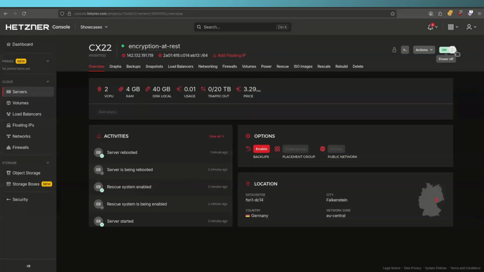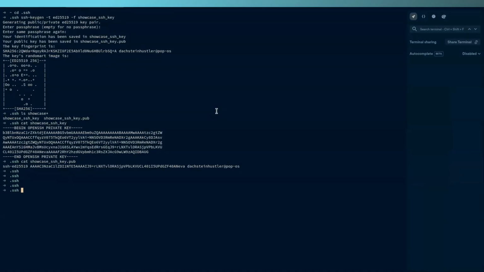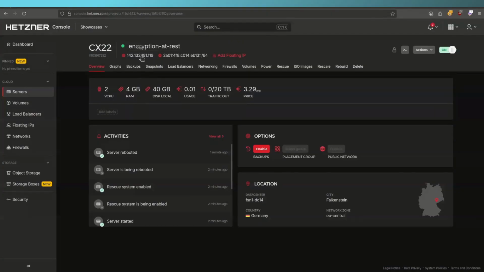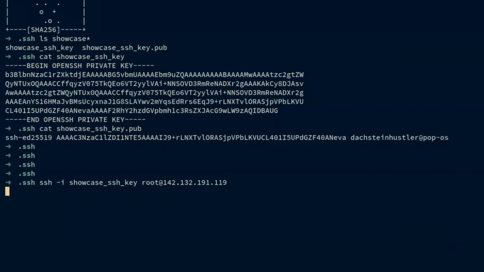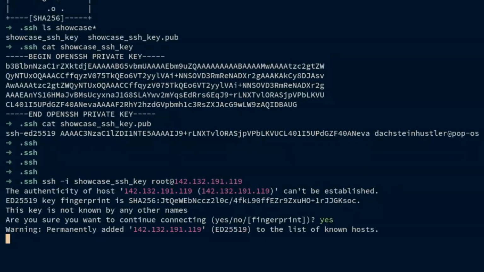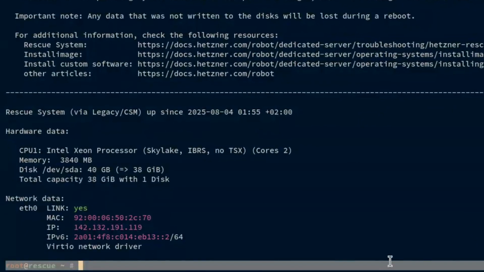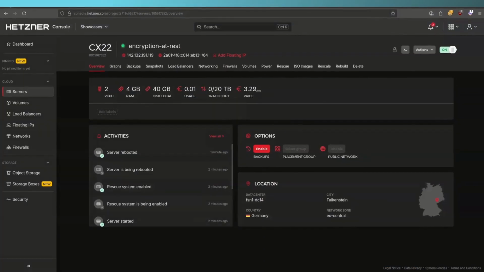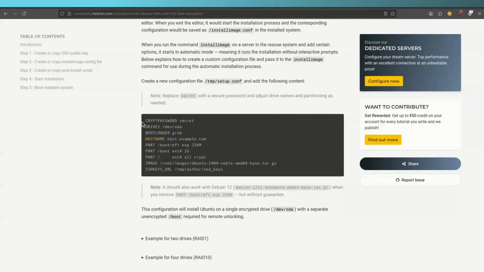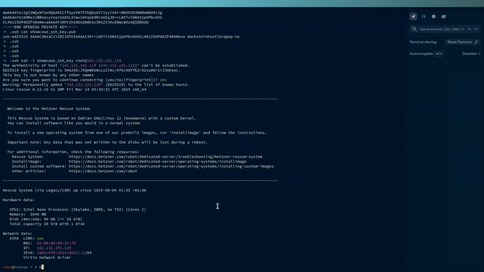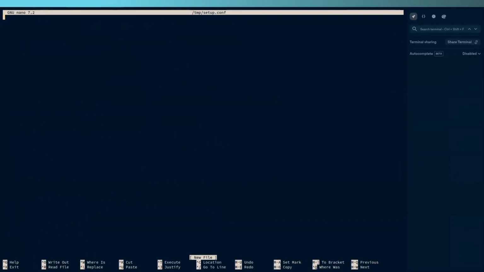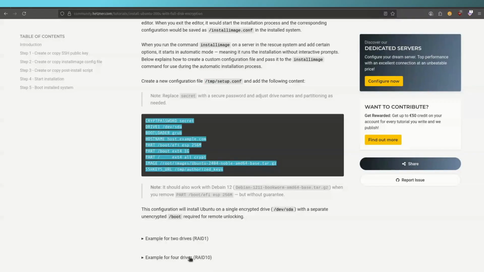Great! Now the server is in rescue mode and we just connect to it using SSH. I specify the previously generated SSH key using the -i flag, and now we're logged in as root into the Hetzner Rescue System, which is based on Debian. So now step 2 of the tutorial, we need to create a configuration file for the installimage script. This file dictates the entire installation process, and we'll use the nano text editor to create the file at /tmp/setup.conf.